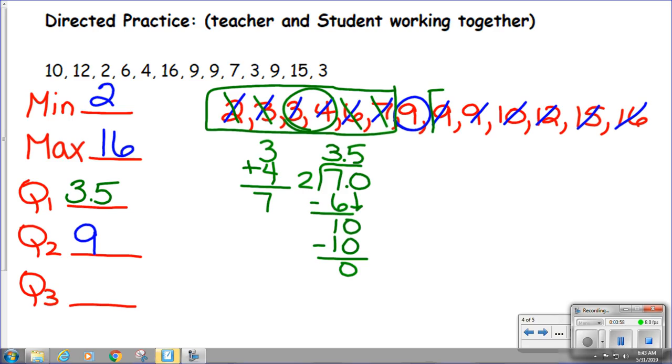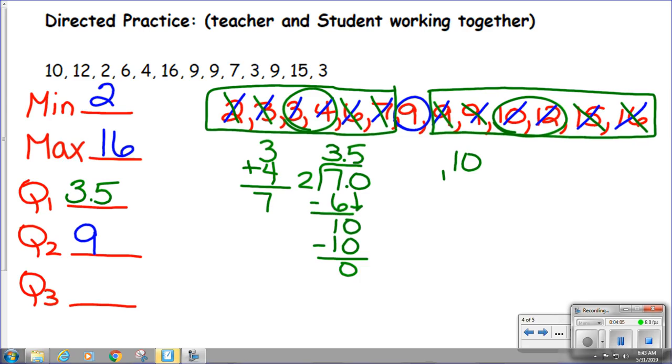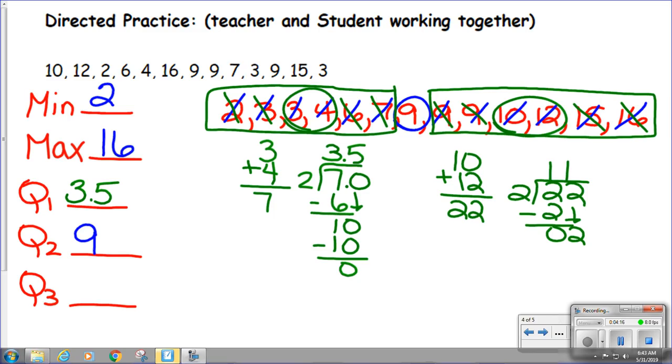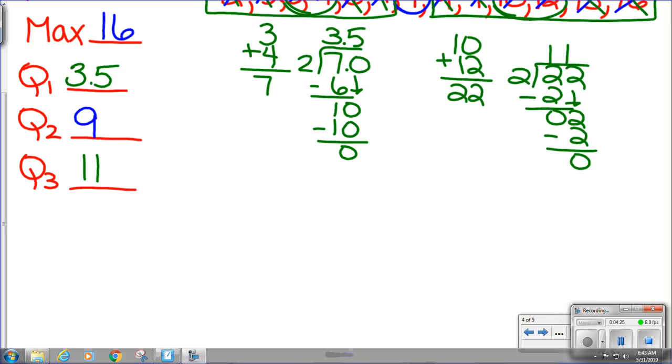Now I'm going to go to the upper quartile and find the median. I'm left with 10 and 12 in the middle. So I will add those two together and get 22 divided by 2 is 11. Now all I have left to do is to draw my picture. Okay, so I can draw a number line from the min to the max. So I have 2 all the way to 16.